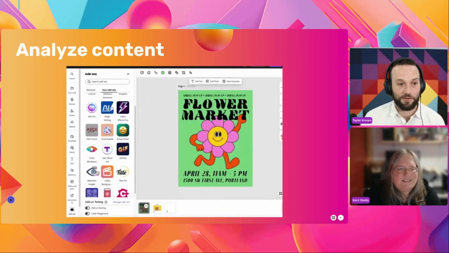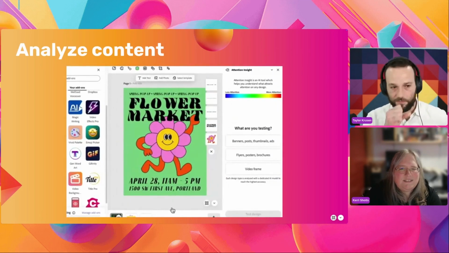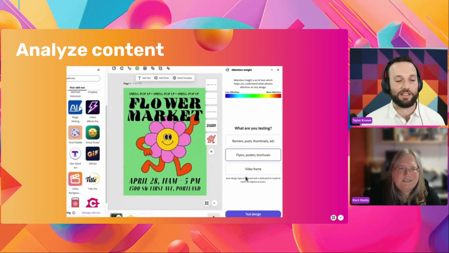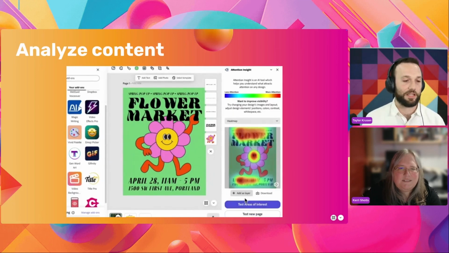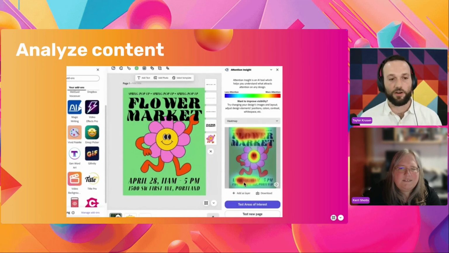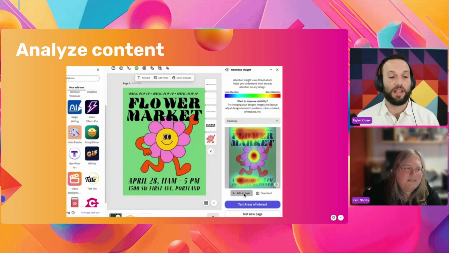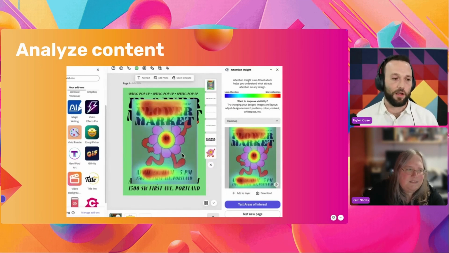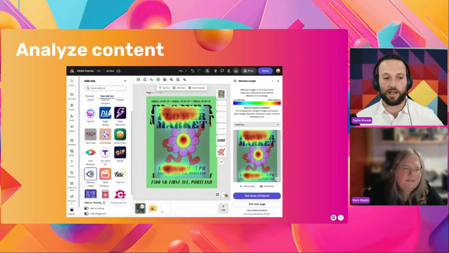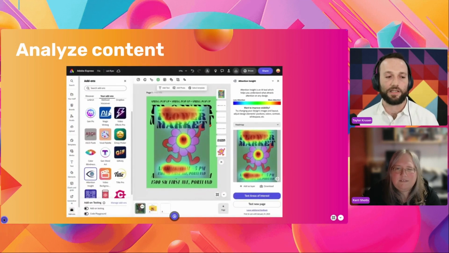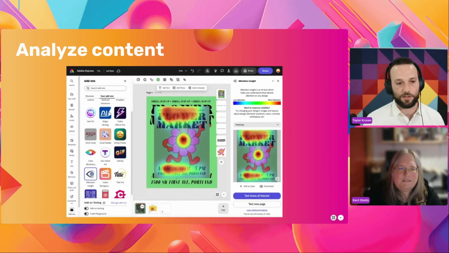All right, so this first one that's up is used for analyzing content. Basically, you run the add-on on your flyer, and then it will use AI to create a heat map of where people are looking at the design. And then there's a button down at the bottom to actually add that as an element back into the document. So this is a pretty neat one. I like that you can add an overlay back there.